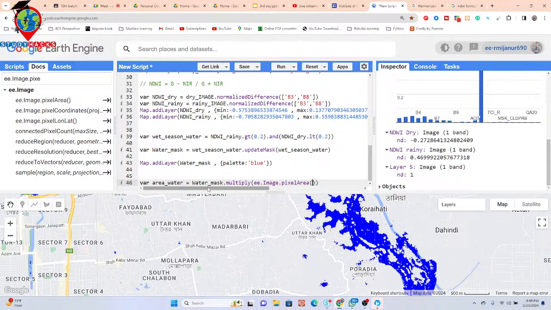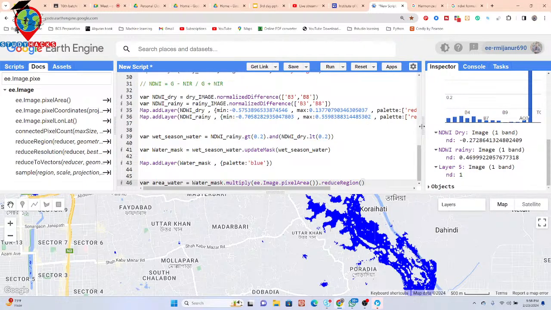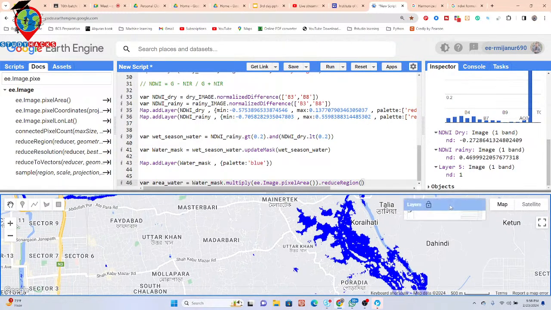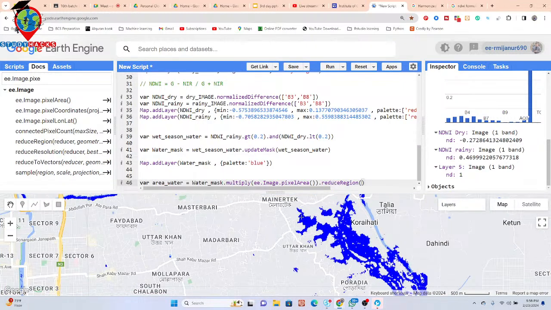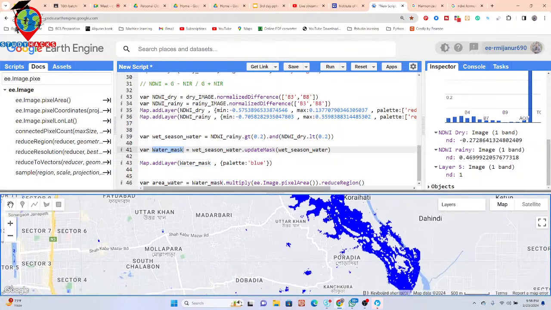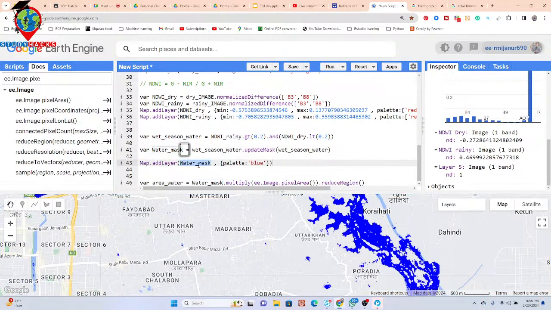Now I use a function called reduce. Suppose you have one raster, one image, and this layer stores this type of water pixel. You want to calculate the water area, so I simply call this variable name, because this variable stores the water raster image. I copy and paste it here, multiply with this function, and then use the reduceRegion function.